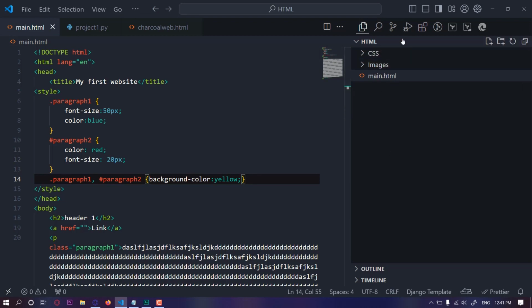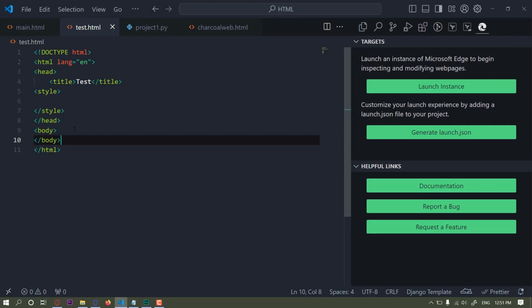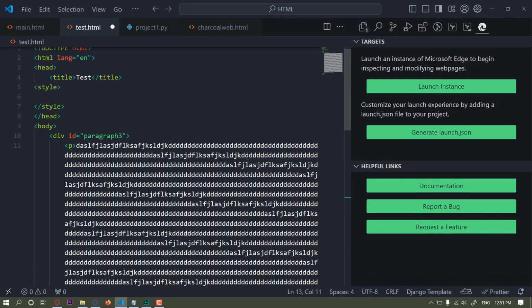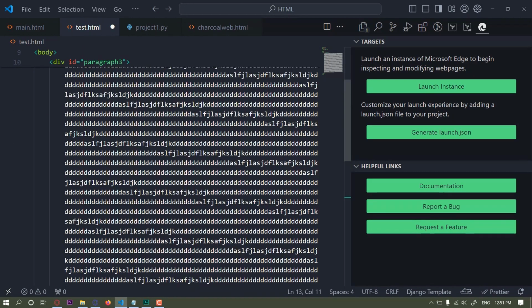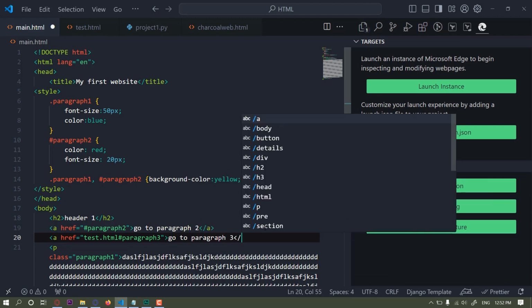Now I'm actually gonna go over here and create a new file, test.html. Okay, so I have the test website right here. I'm gonna go to the body and paste this in, right? So it's a div with an ID paragraph 3 and it has a bunch of text right here. Ctrl S to save. Now I'm going to create another link, href test.html hashtag paragraph 3, and then go to paragraph 3.